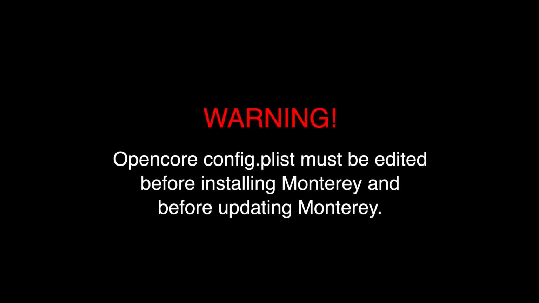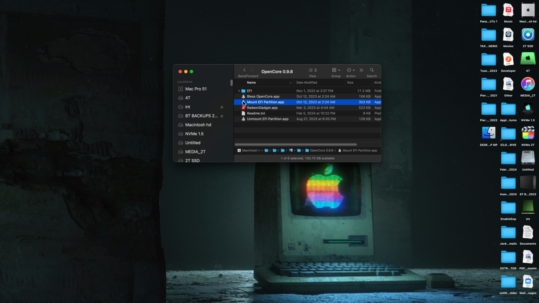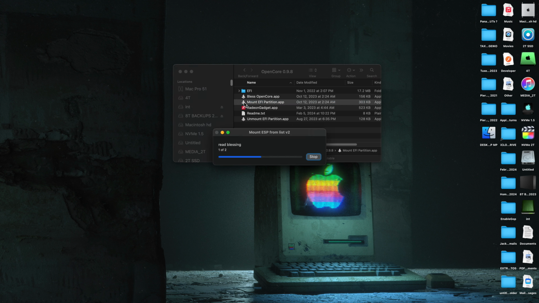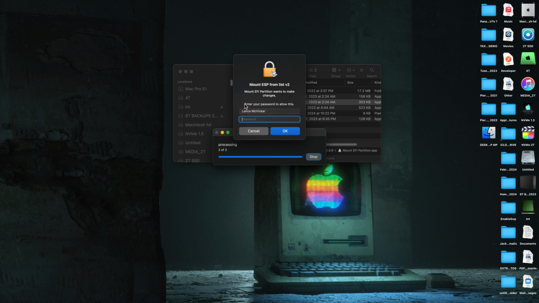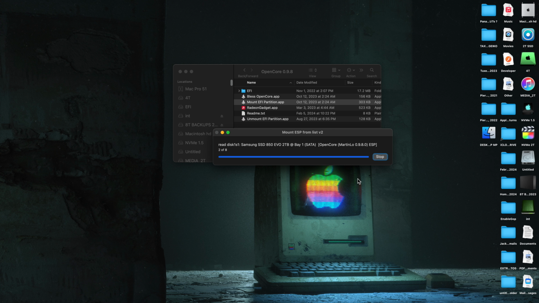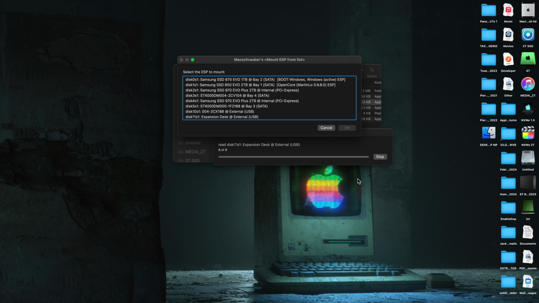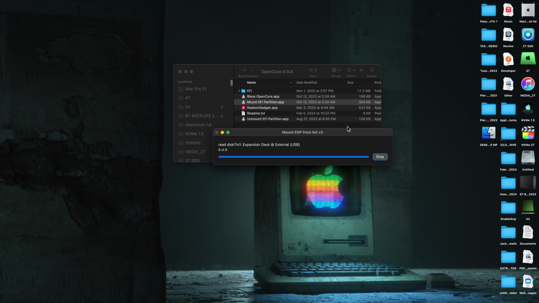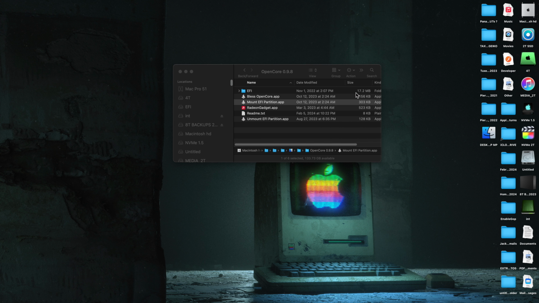Hey guys, today we're going to update to Monterey 12.7.4. We're going to mount our EFI partition that has OpenCore on it, which is currently 0.9.8, Martin Lo's package. We're using Max Schrauber's Mount EFI Partition app, which now comes in Martin Lo's OpenCore package. And that scans all your EFIs and then makes it really easy to find which one has your OpenCore install. And as you can see, the second one from the top there says OpenCore Martin Lo. It even shows you the version. So we're going to mount that.